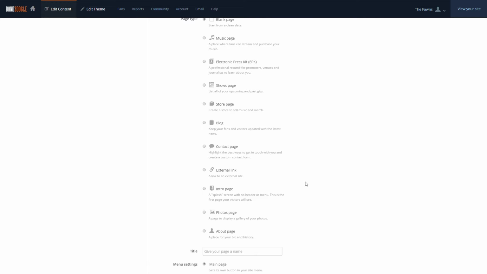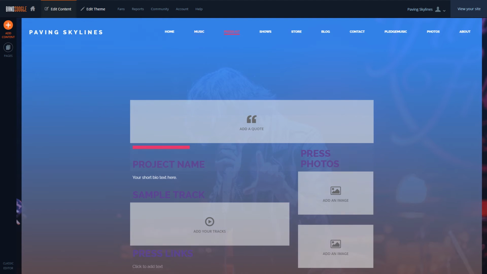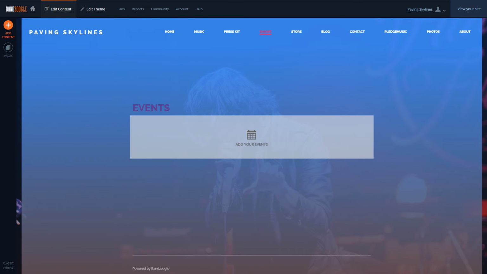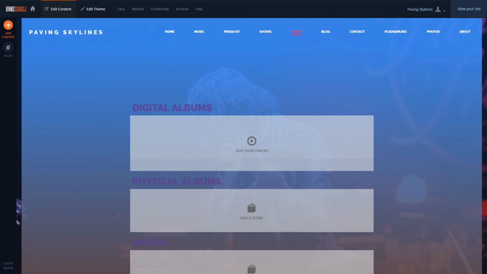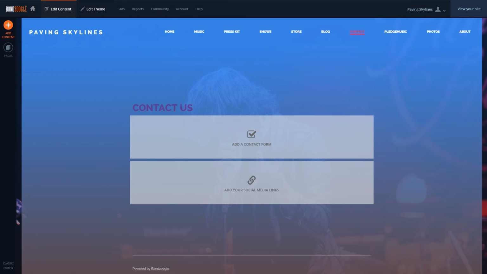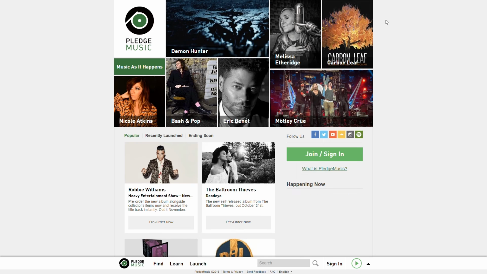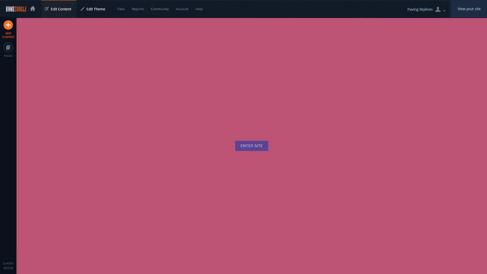Our page templates include a preset for Music Pages, where you can add your songs and tracks, Electronic Press Kits, where you can create a great press kit for your band, Shows, where you can add all your show and tour dates, Store, where you can sell your band's merch and CDs, Blogs, so you can keep your fans up to date, Contact Pages, for booking inquiries and for fans to reach out, External Link Pages, to link to other pages on the web, external stores, or anything else, Intro Pages, where you can create a splash page to promote your latest album, news, or music video.